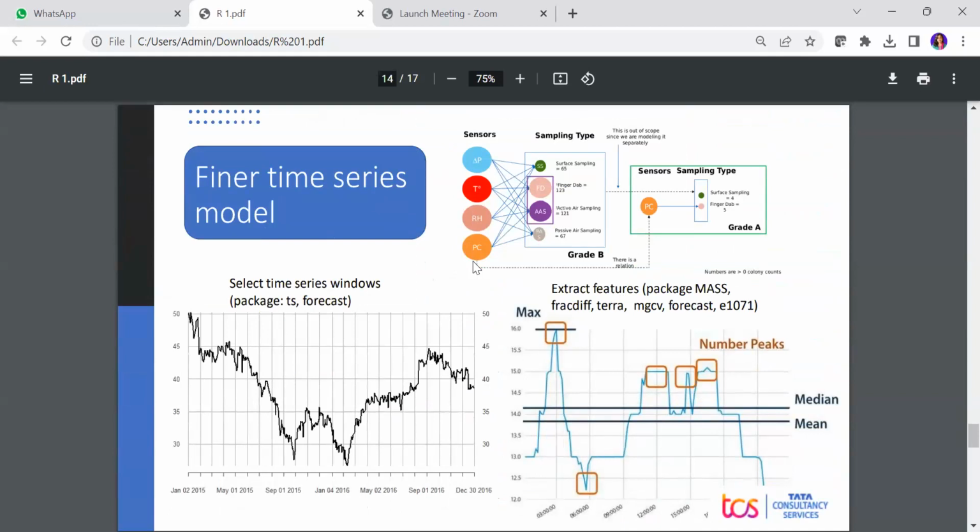So suppose you look at temperature. Temperature is a time series model because the entire year's temperature is noted. So what we do, we plot the temperature. And there are some R packages like TS, TS means time series, and another package that is called forecast. Using those packages, we select some time series windows.